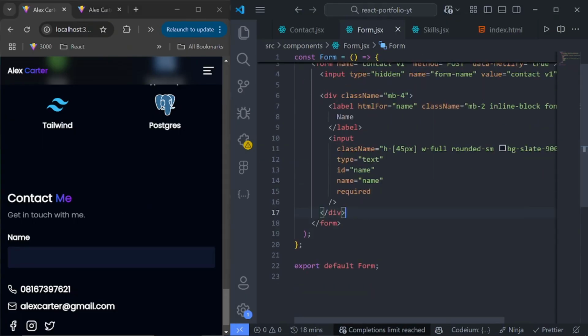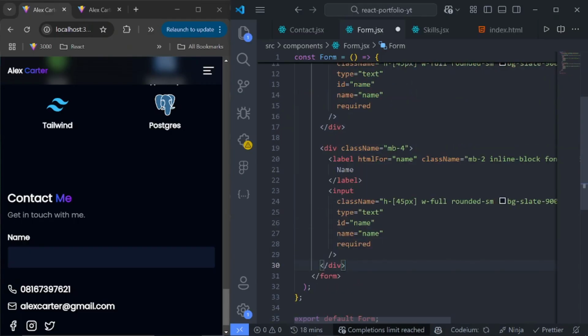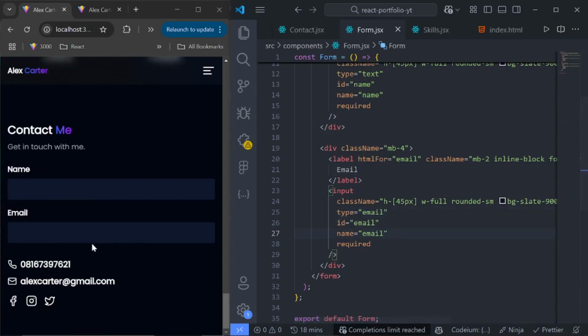So again, we'll repeat the same process for the email. So I'll copy this and I'll paste this right here, and I'll change this to email, and this should be email. This should also be email. The type now should be email, then the name is going to be email. So can I enter an email right here? And the last one will be for the message.